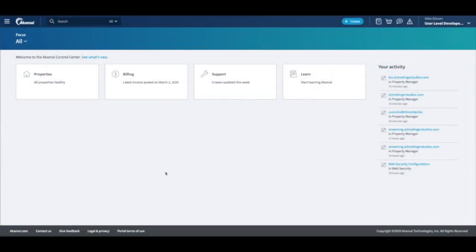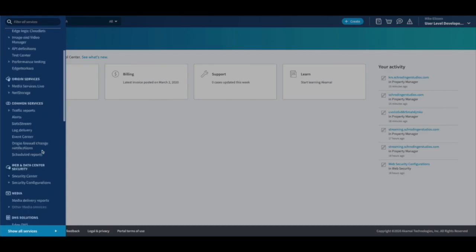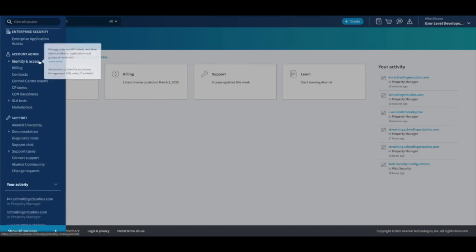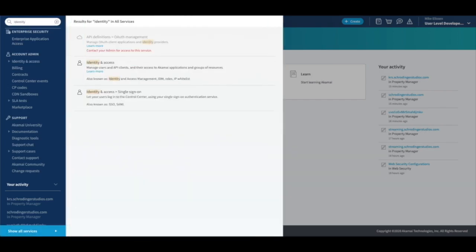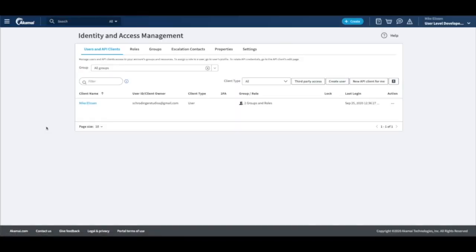Here we have Akamai Control Center, where we are going to be creating our Akamai API client. Navigate to the top left and click on the hamburger icon and scroll down to Identity and Access. You can also type in identity in the search bar. And here we have the Identity and Access Management tab, where you can manage your users and API clients.